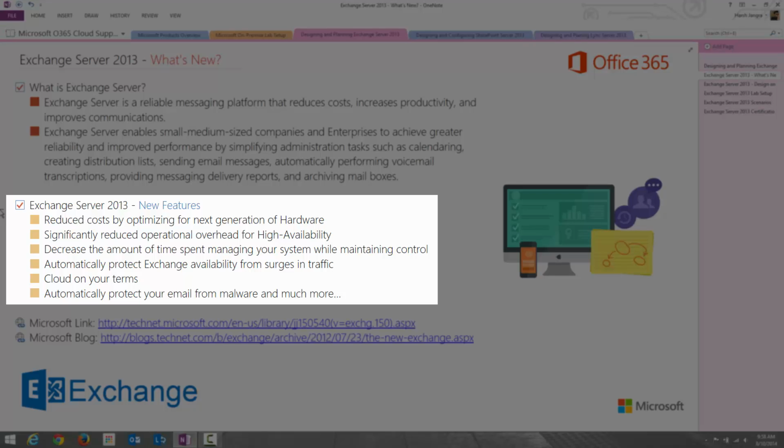Significantly reduced operational overhead for high availability. Now you can deploy your Exchange server within a clustered environment and improve your availability with the help of the high availability feature within Exchange Server 2013. It will also decrease the amount of time spent managing your system while maintaining control. You can do everything with a very easy administration portal. Everything is available in front of you and almost everything is done by Exchange Server. You just need to focus on a few controls, and you can assign security policies, everything within Exchange Server 2013.